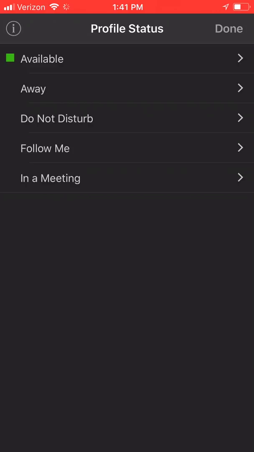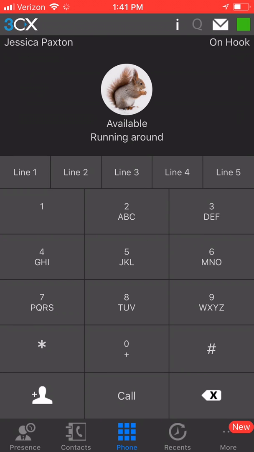You'll notice that there are five profile statuses. Do Not Disturb by default sends all calls directly to voicemail. The bottom two statuses are customizable, so you'll see in my options here, I have one that I've changed to in a meeting. Using the dial pad, I can call any number internally or externally, and it would show my office caller ID. I'll show you what an active call looks like in a little bit.